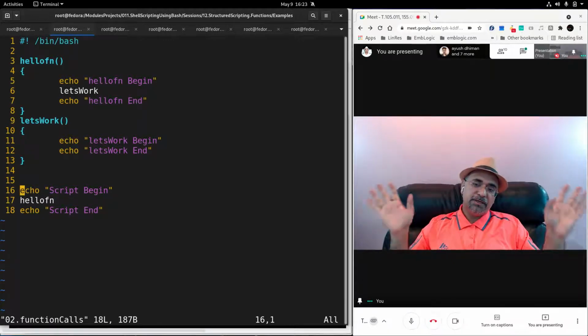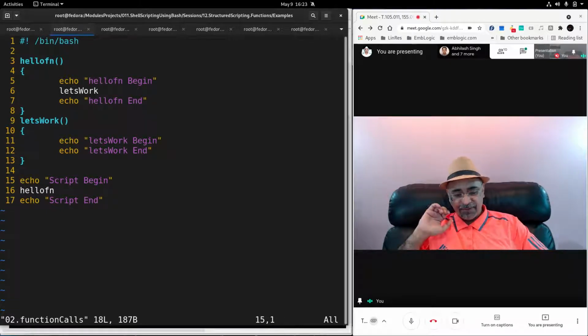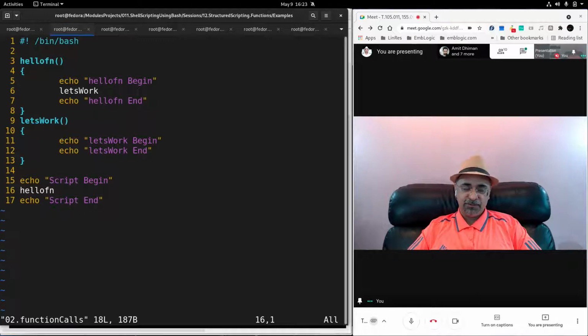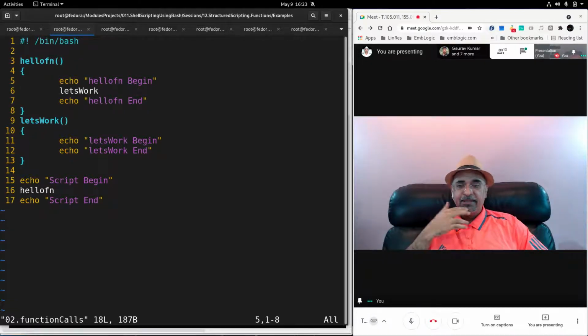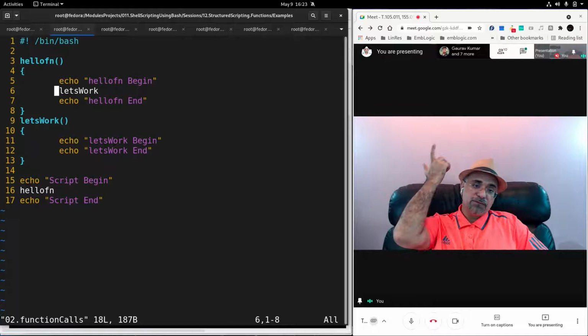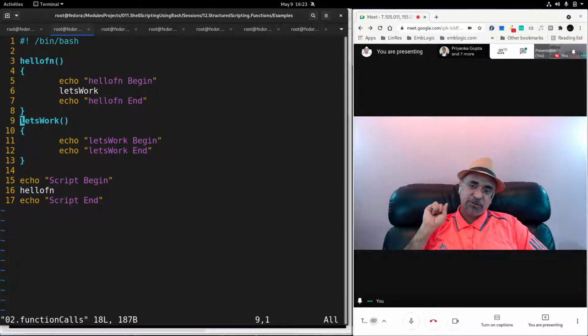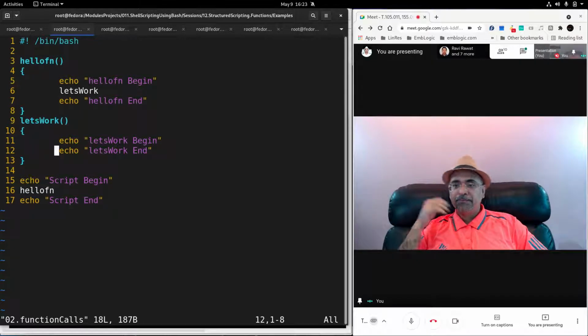So the first statement that executes in the script is line number 15, and script begin is printed. After printing script begin, control comes to line number 16 where it says hello function. Now the hello function is invoked and the control jumps to hello function here. Inside hello function you say hello function begin, and then the let's work function is invoked. So control jumps to the let's work function, and it says let's work begin, let's work end.